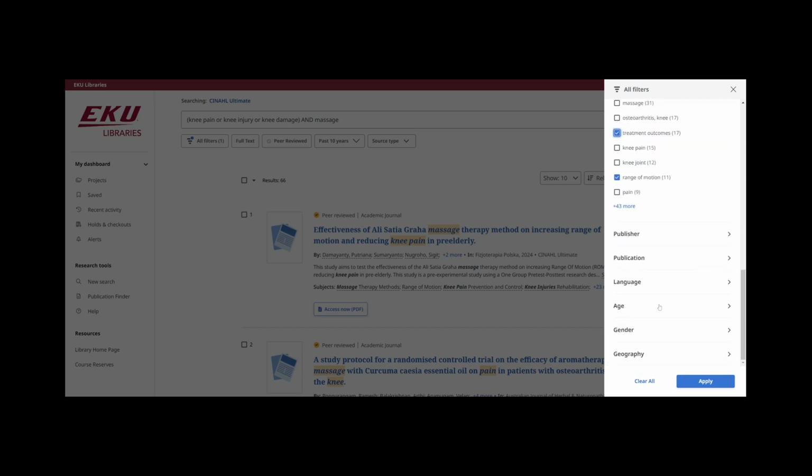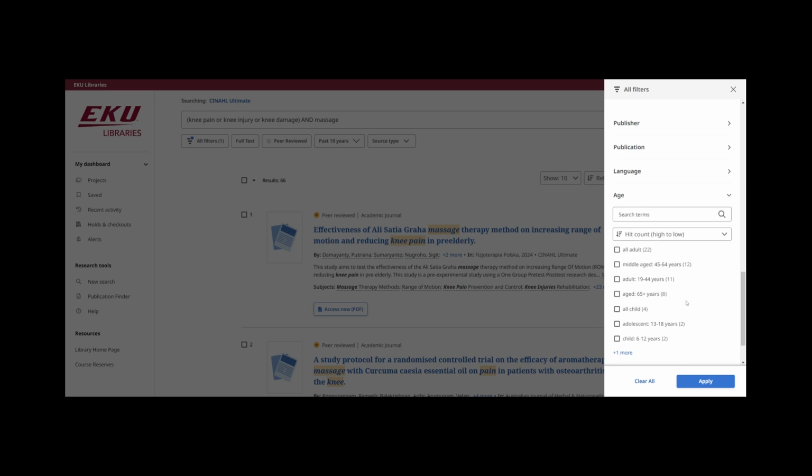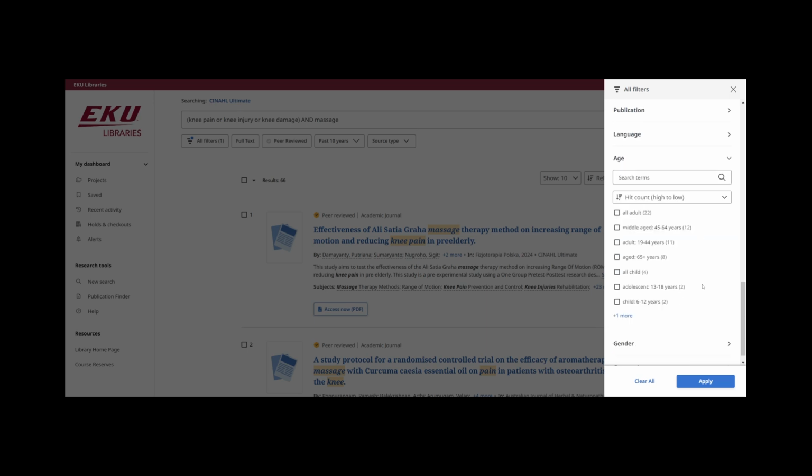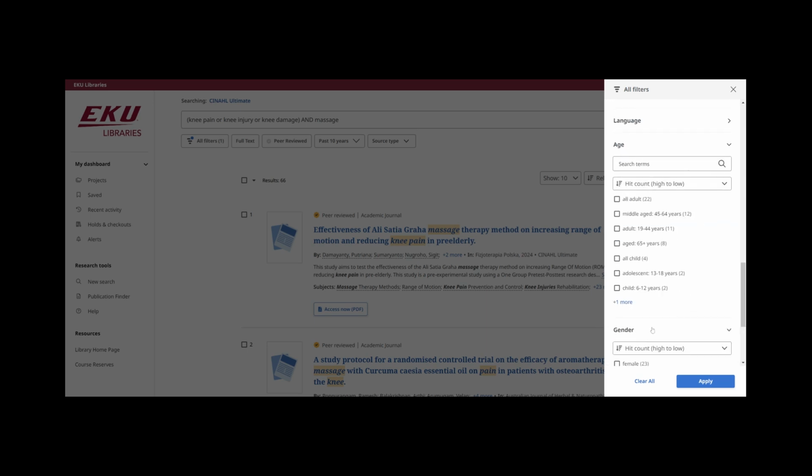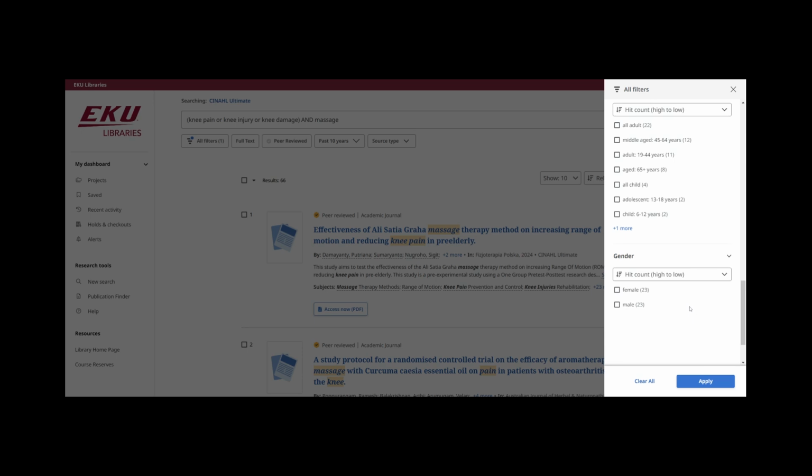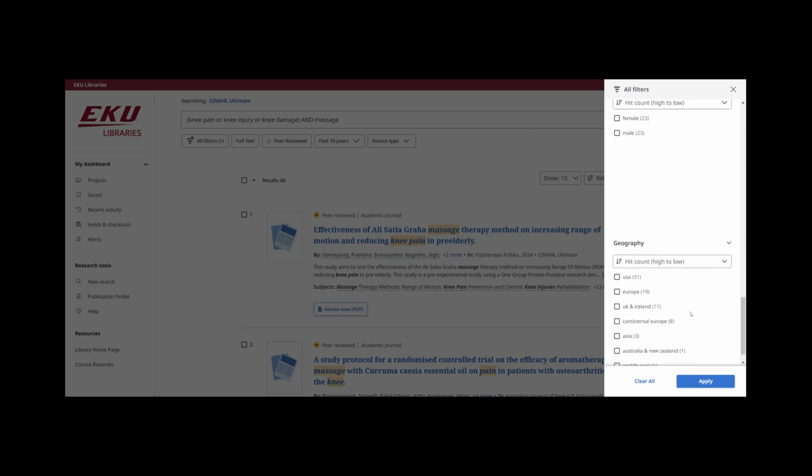Now let's look specifically at the age and gender option. The age option organizes results by the age group being studied within the research. The gender option allows you to limit to studies addressing males only or females only. And finally, geography organizes results by where the study took place.